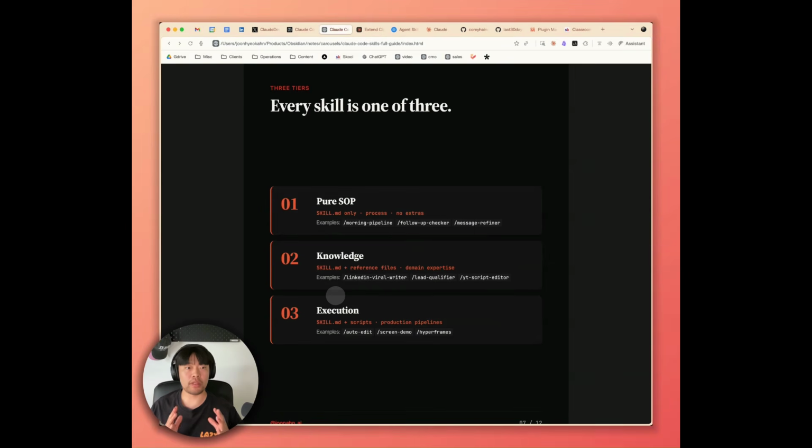This is a quick mental model you can have for skills. Every skill is one of these three you can categorize. And the first one is just pure SOP. You have skill.md and you instruct them with some steps, and no extra, no reference files, no scripts, no assets. And the second one is knowledge. You put some of your knowledge like ICP, brand voice, or formats of marketing materials or output formats in the reference files, and then you can use that in skill.md.